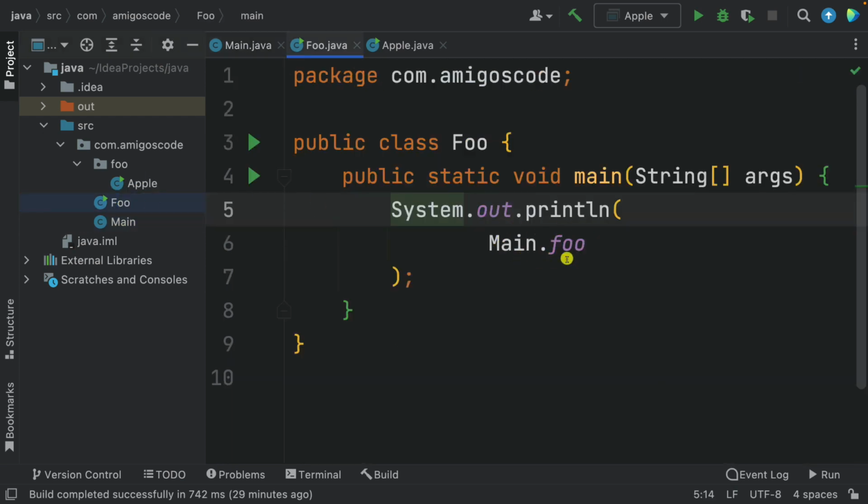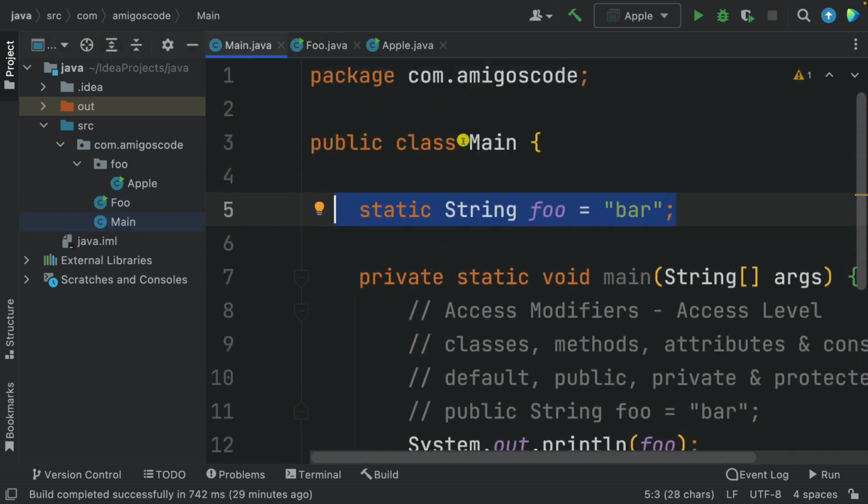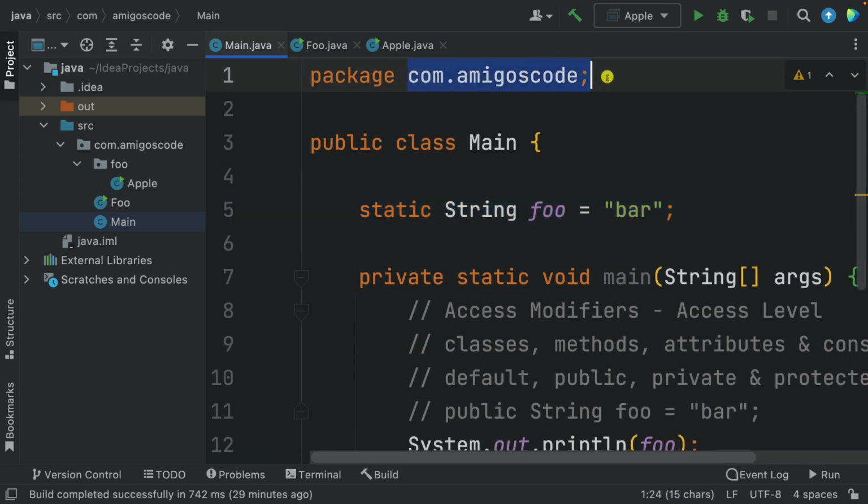So if I go back to foo now, have a look. This error now went away. Why is that? Well, have a look. This class called foo belongs to com.amigoscode. Let's have a look at main. So this also belongs to com.amigoscode. So if they belong to the same package, then you can access anything that shares the exact same package.